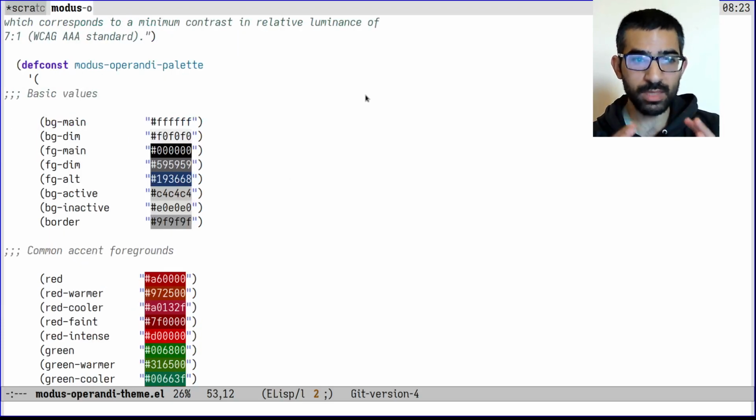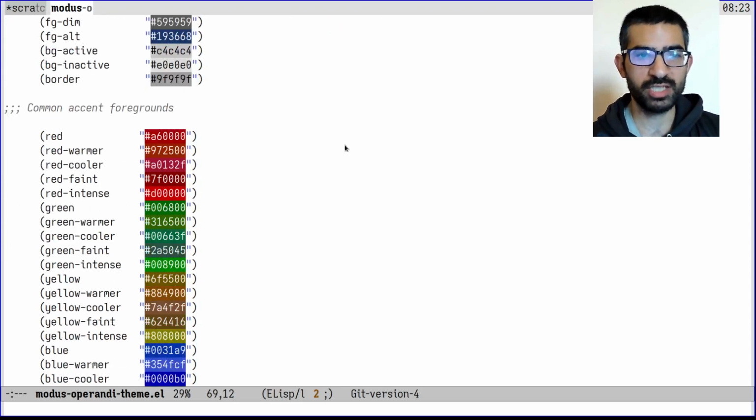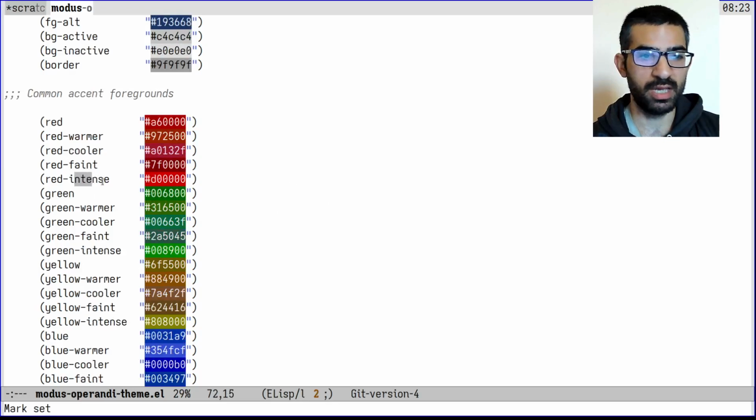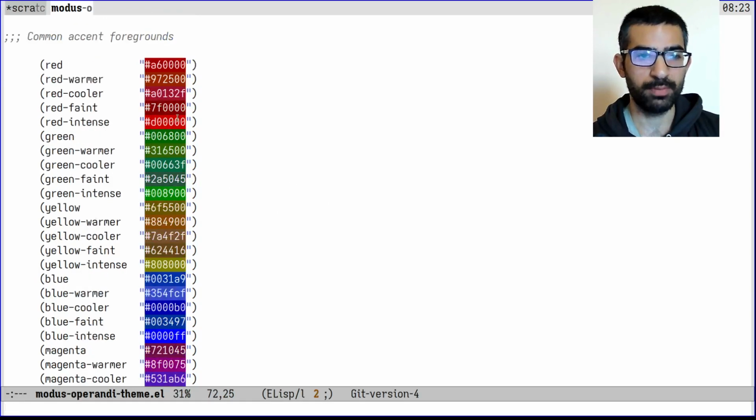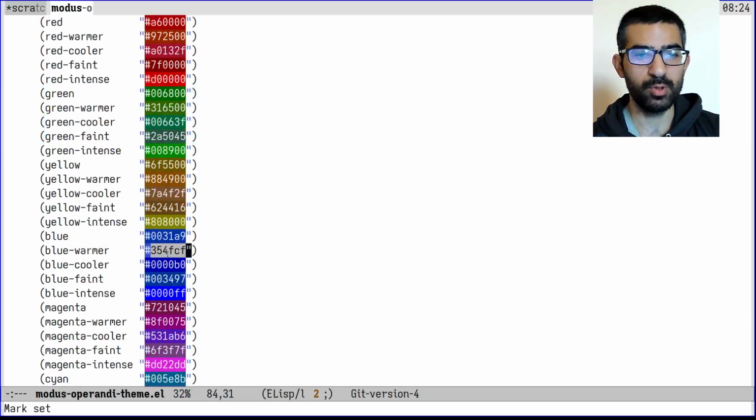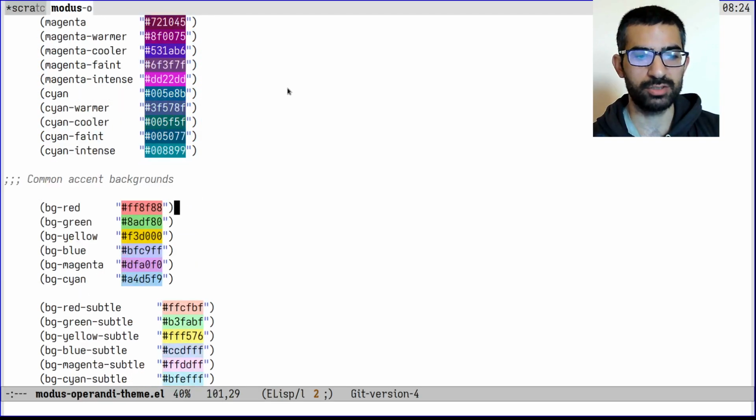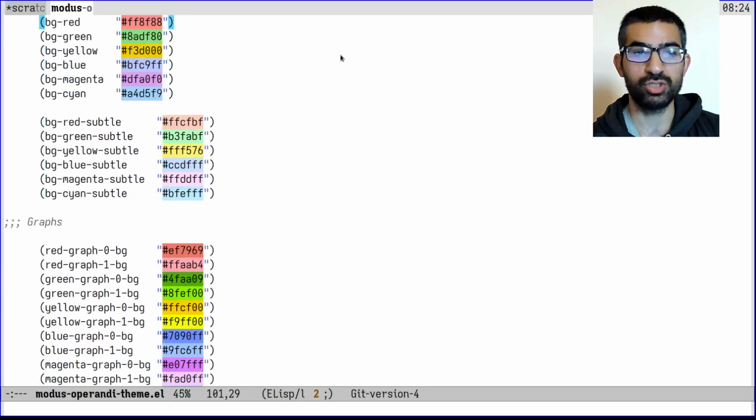So the palette consists of two subsets. One subset is the associations between a name and a color value. So for example, red intense is this color value, blue warmer is this color value, and so on. So there are associations like this.